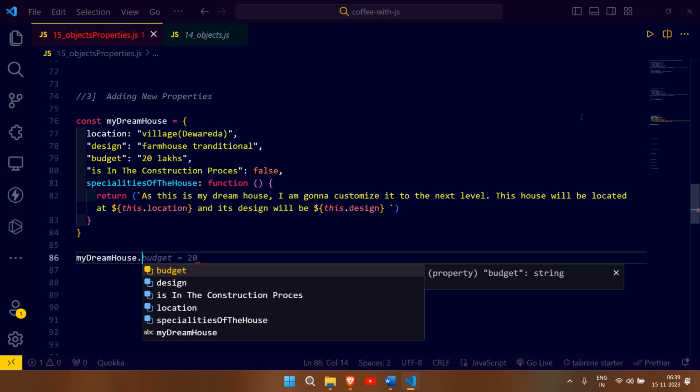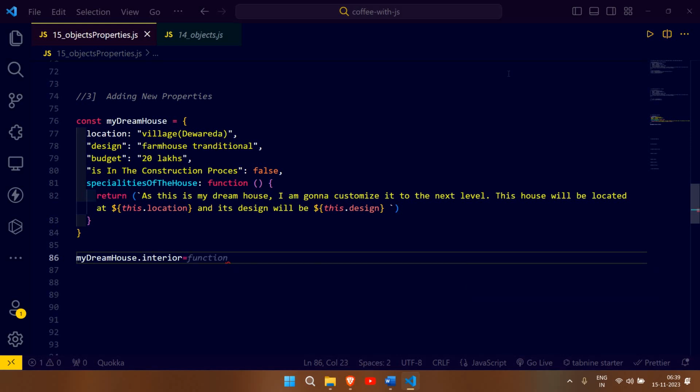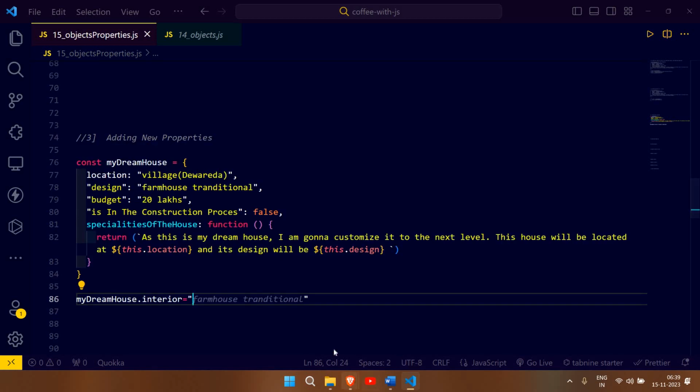So if I wanted to add the interior, this is another property I wanted to add into my dream house. So what will be the interior of my house? I will pass anything, I will pass a random string to it. What are the interior types we have? You suggest what should be the interior of the house.